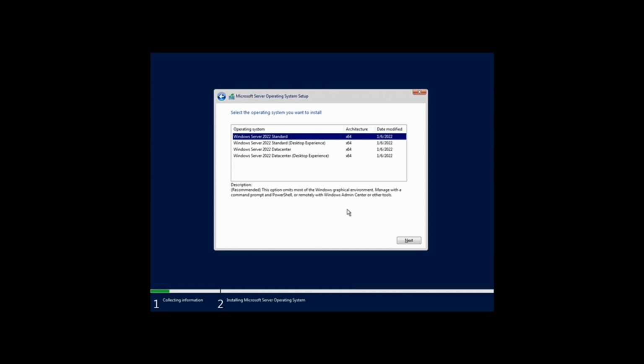Now, we want to be careful about which one we pick. First off, we want to make sure that we have the one that we're licensed for. So in this case, I'm going to be using the Windows Server 2022 standard version, but I want the desktop experience option. If I choose the standard without desktop experience, then I'll just end up getting a command prompt instead of the full graphical user interface. So I'll choose that option with desktop experience and click Next.